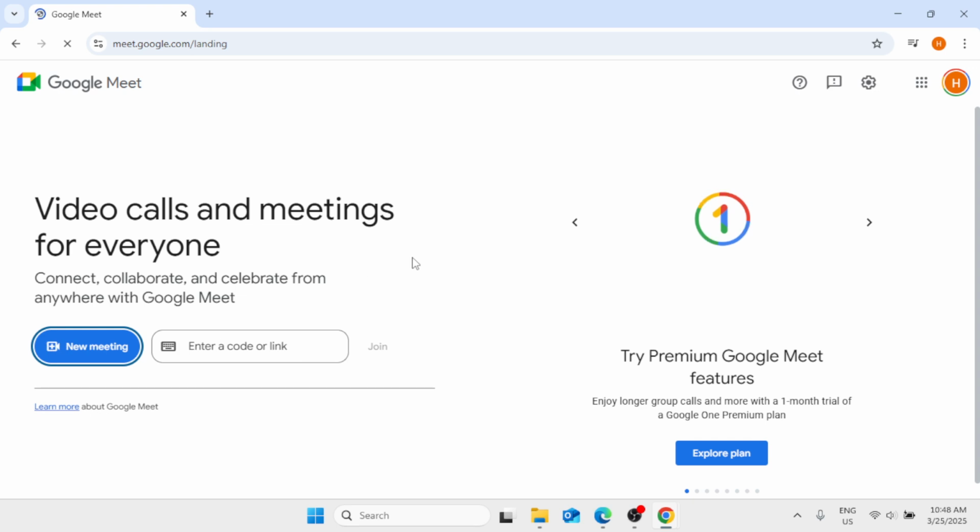So obviously we can log in to Google Meet or attend meetings or open Google Meet here in the browser, but that is in a browser. Now, what if we want to install this as a separate application from the browser? So we can do that.